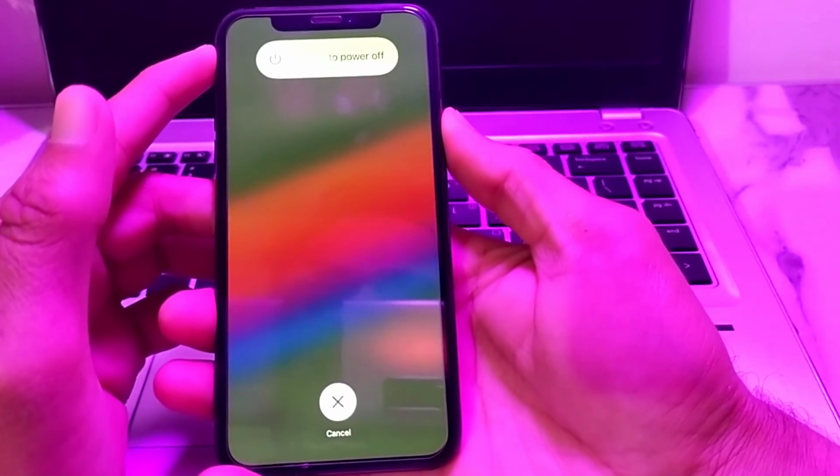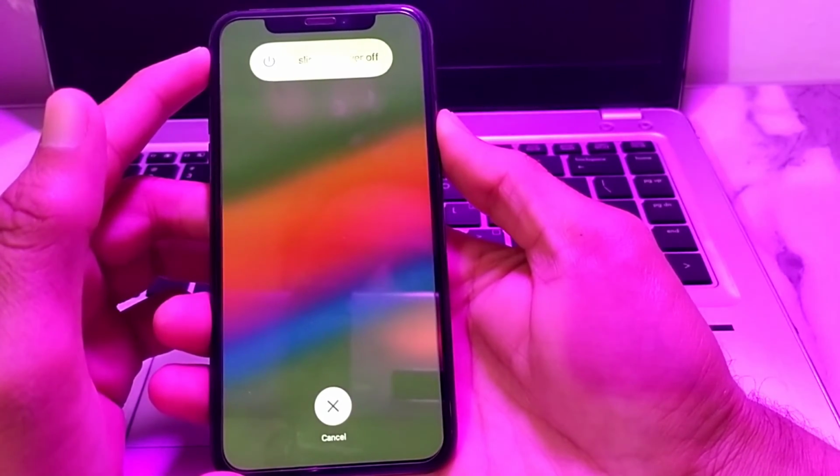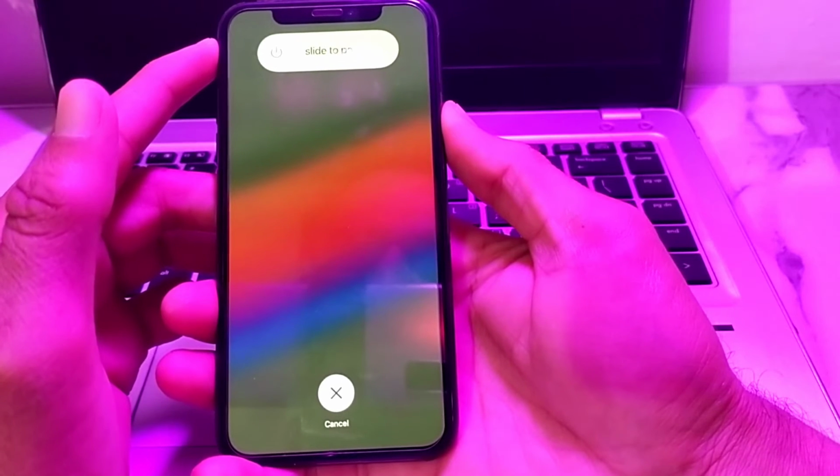So here you will have to hold your thumb until the Apple logo appears on your iPhone device. Now you will have to release your thumb. Now your iPhone device will restart. You will have to wait for that.